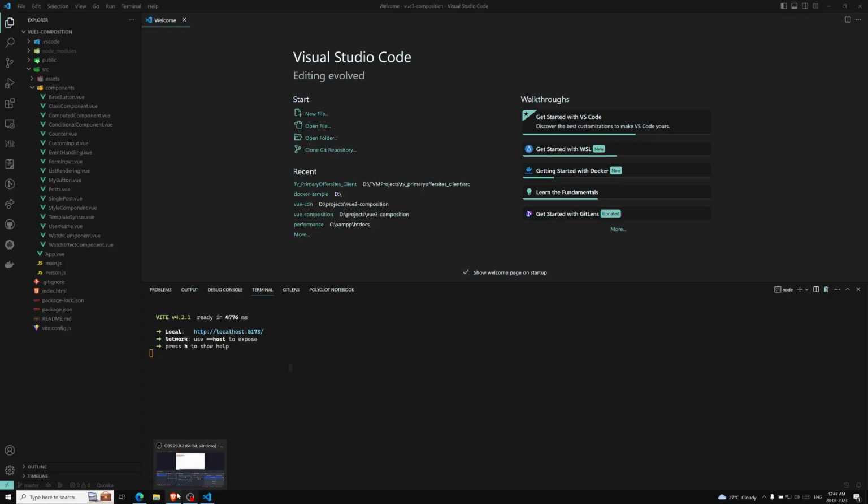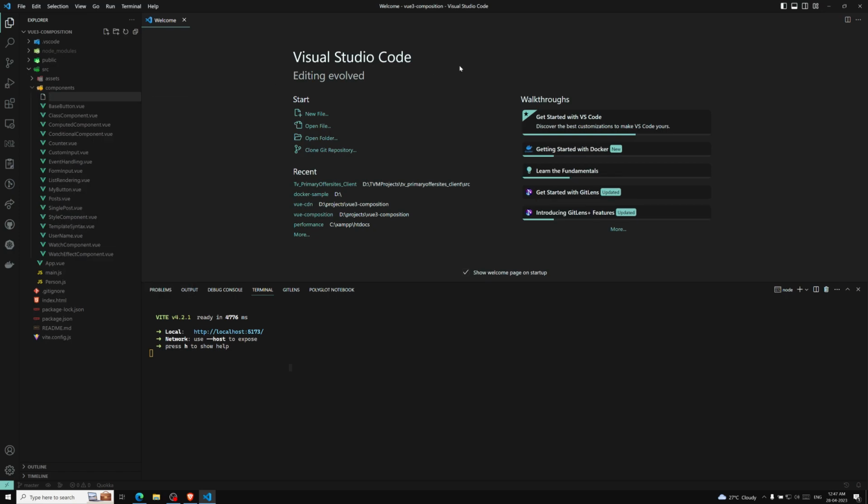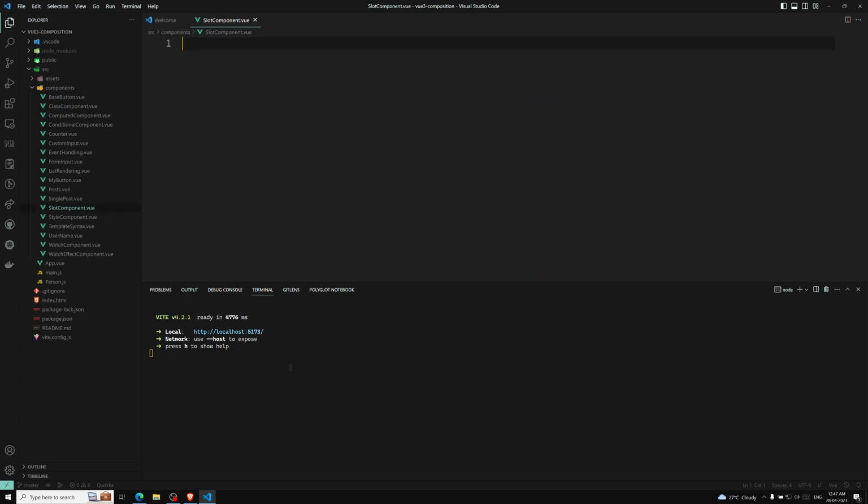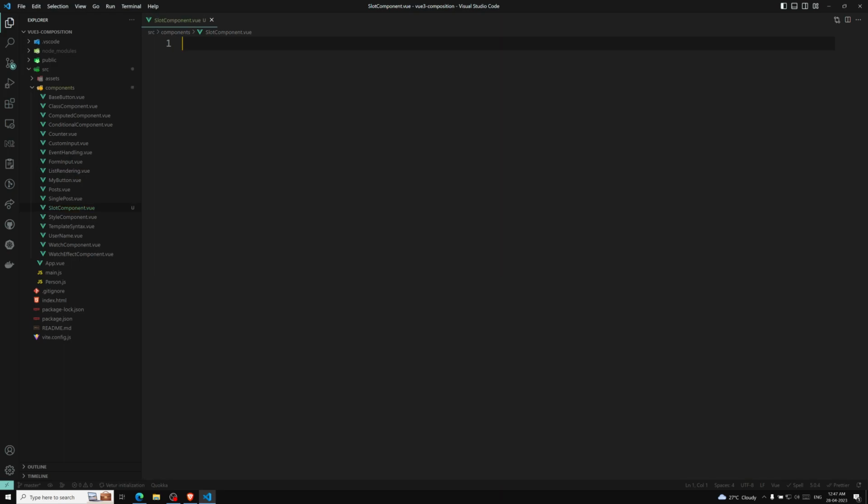Here, I'm creating a new component, let's say SlotComponent.vue, so that it will be very simple for us. Now here we will have a template, and in the template we'll have a div with slot, and a button, click me. This is the button we are having.